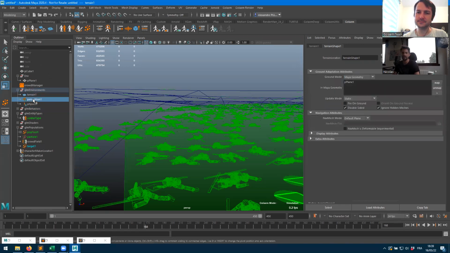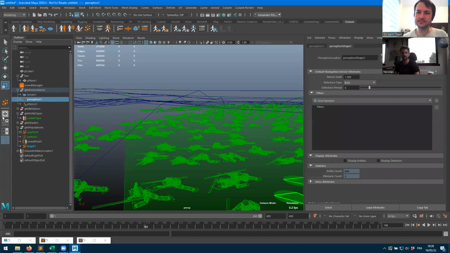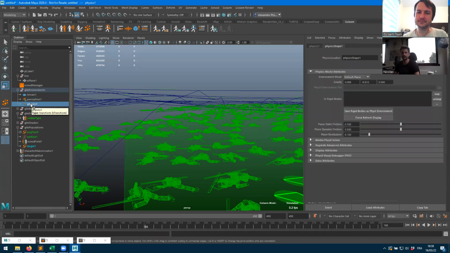Then you have a perception environment, which describes what the characters are able to feel and see. We're going to speak about that on Wednesday. And there's also a physics world. By default, the gravitation and the physics world are not connected together. So it's up to you to define if you want them to be connected, or if you want to use different geometry to connect them. If we go into the physics world here, we can see that we've got an environment mode.